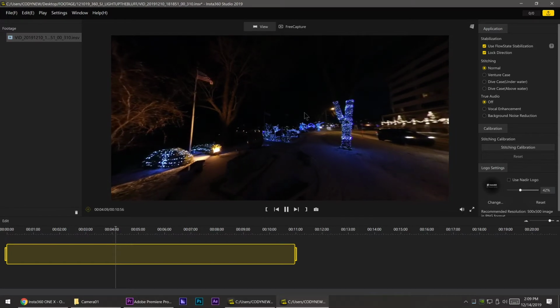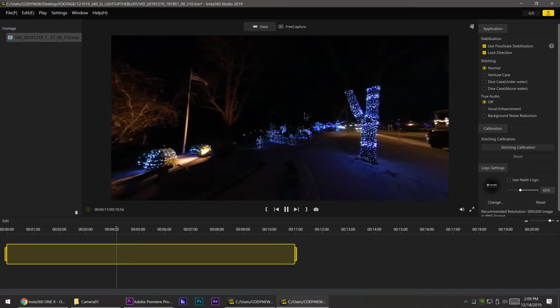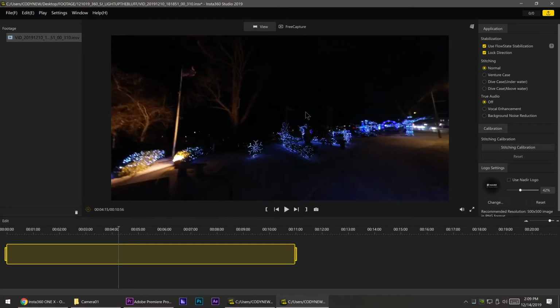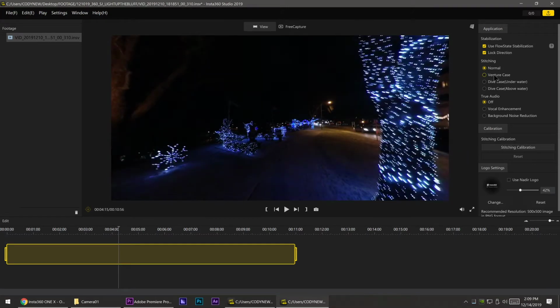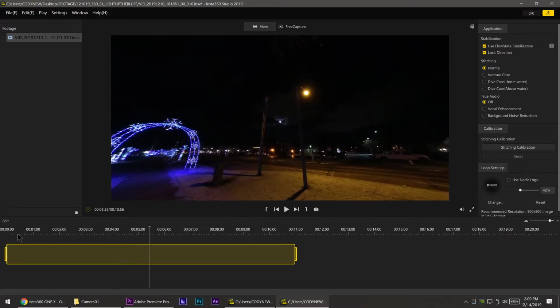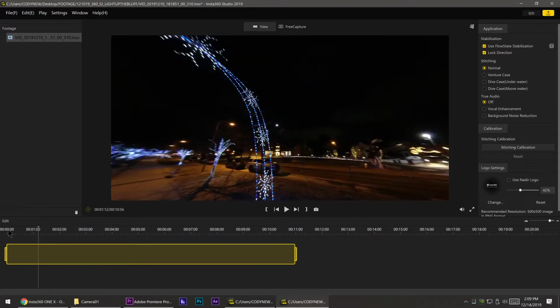which is great here. Now my lens is locked. I had moved the camera a little bit at this point, so you get to see that clear as day. If you're using a venture case or a dive case, the stitching, go to a spot where you can see this stitch.